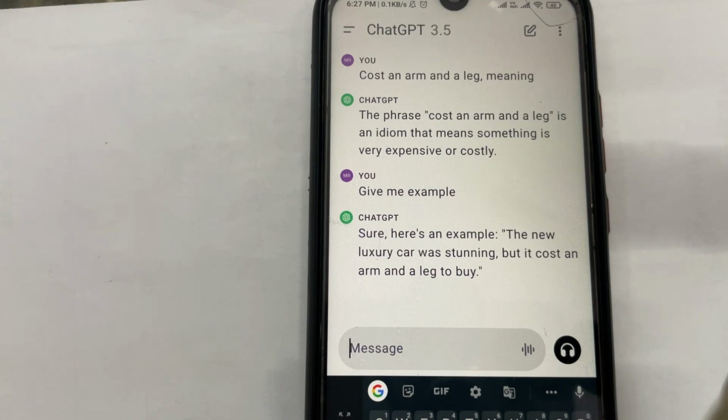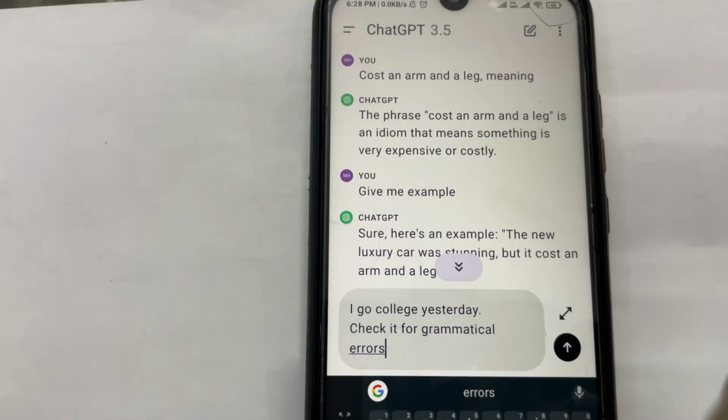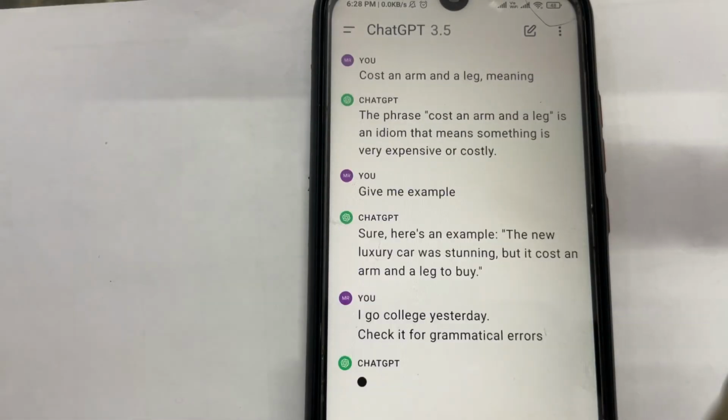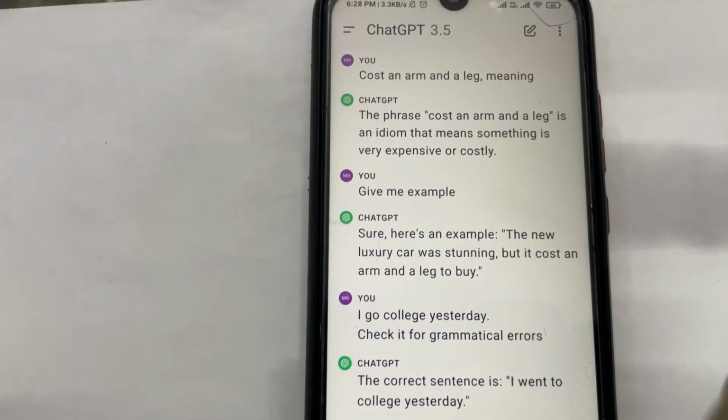So friends, the next thing that you can do here is you can check your grammatical mistakes. If you want to send a message or email to someone, but before that you are not sure whether it is correct or not, you can just simply type that sentence or that paragraph here and ask it to check it for grammatical mistakes. Okay, so for example, the sentence is I go college yesterday. Okay, so the sentence is incorrect and it has given me the correct sentence. The correct sentence here is I went to college yesterday.